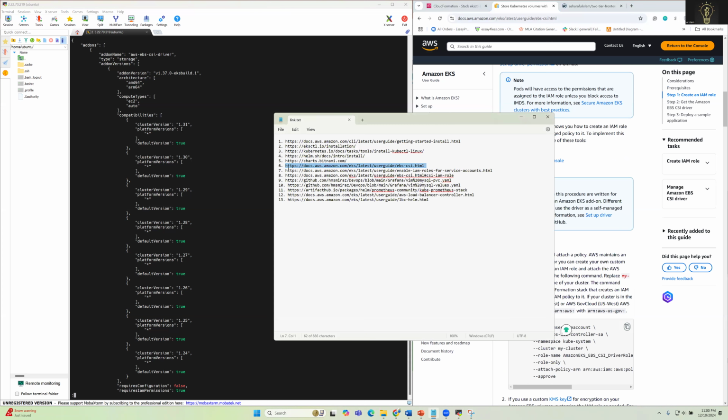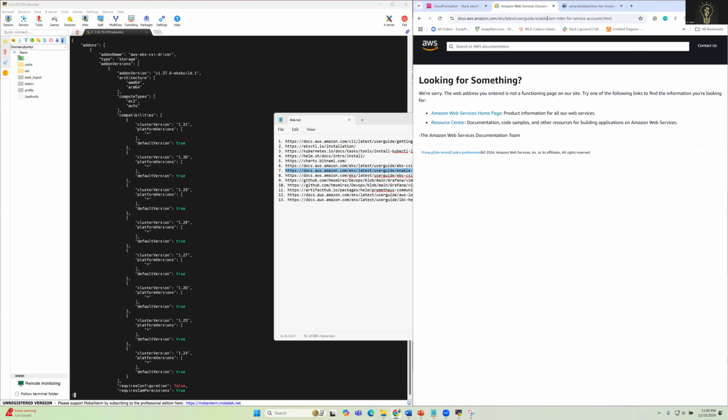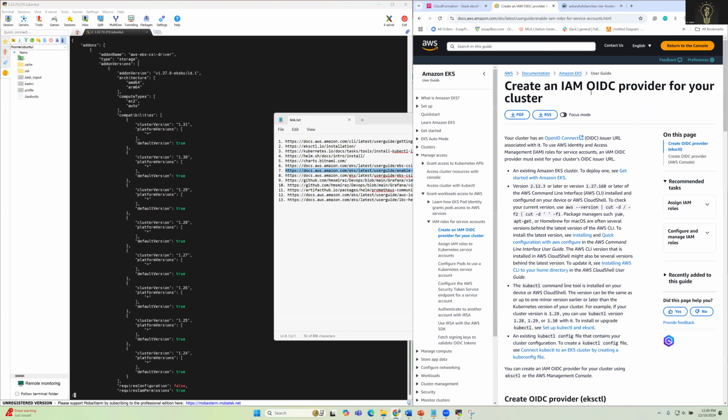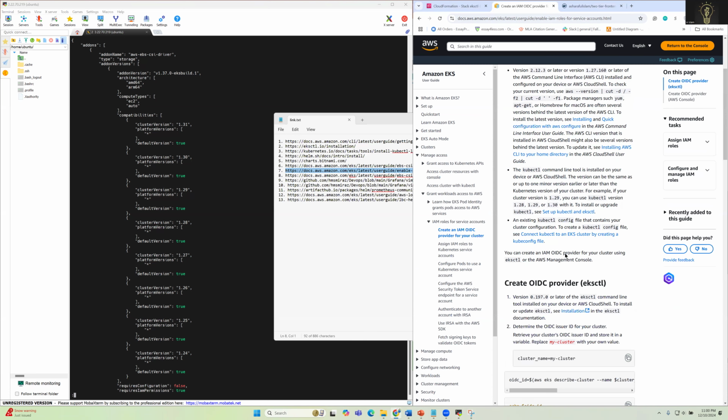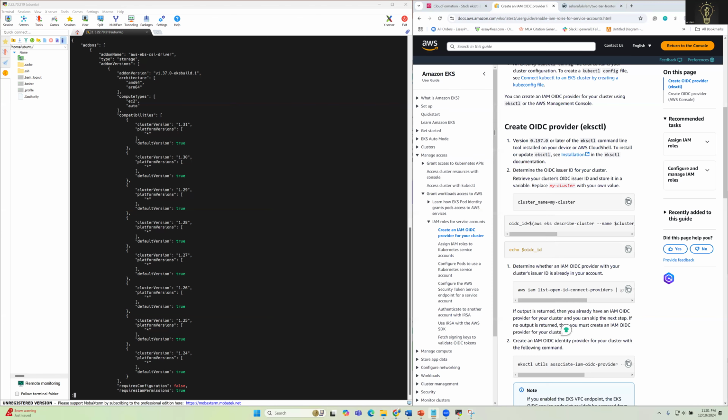While it's working, we can go to this one. Here we create an IAM entity access manager, and we have provided it for the cluster.